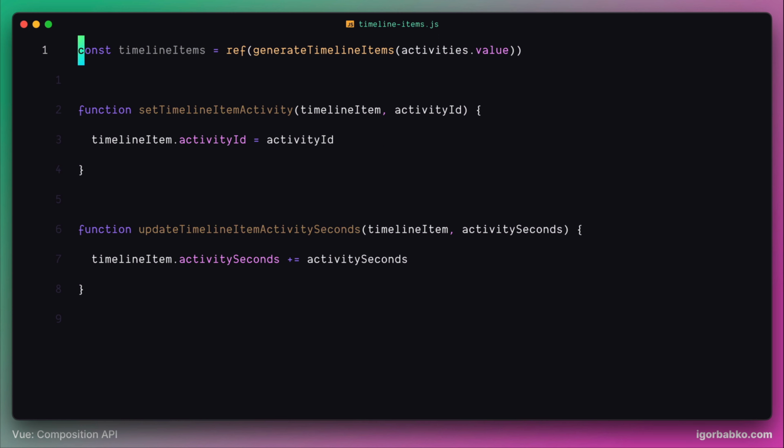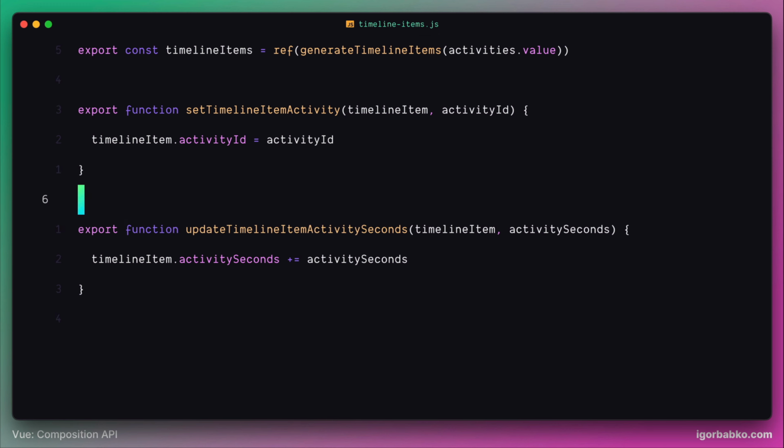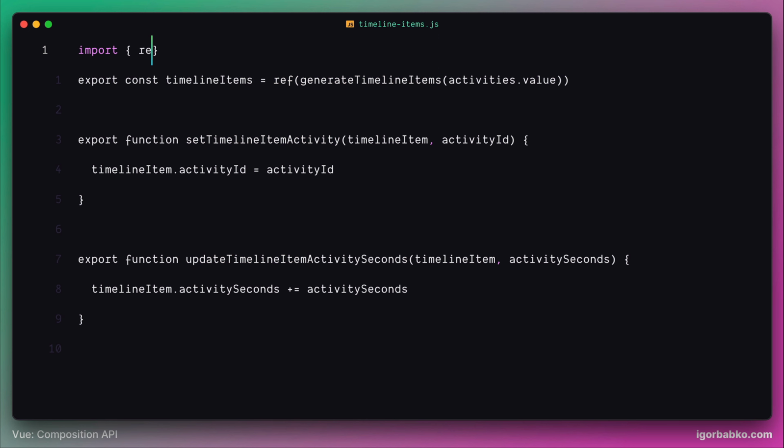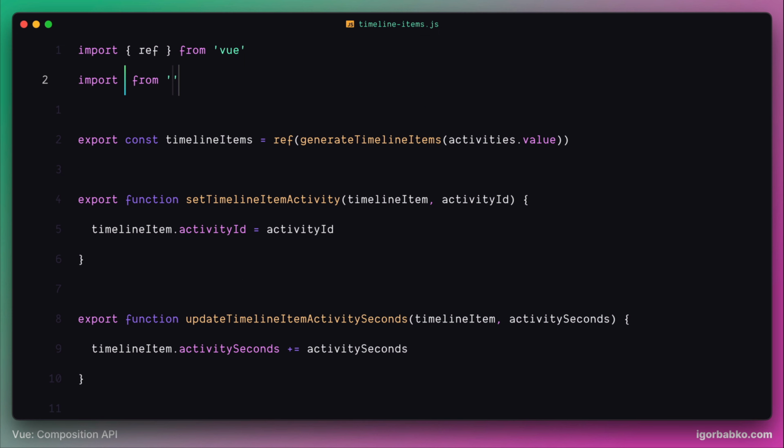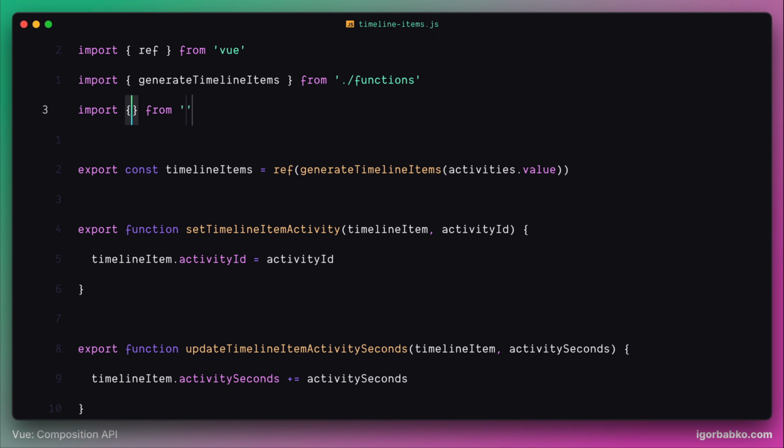And since we're gonna need this data in the root component, we also have to export this data, so let's add export keyword in front of each declaration, like this. Now let's see what else should be imported in this module. We're using function ref here, so let's add an import statement for function ref, as well as our custom function generate timeline items that we are gonna import from functions module, like so. And one more thing that needs to be imported in this module is this activities array. So let's write down import statement for activities from activities module.